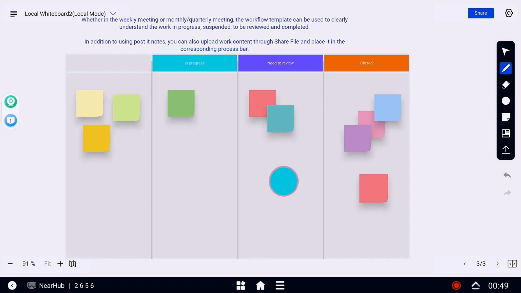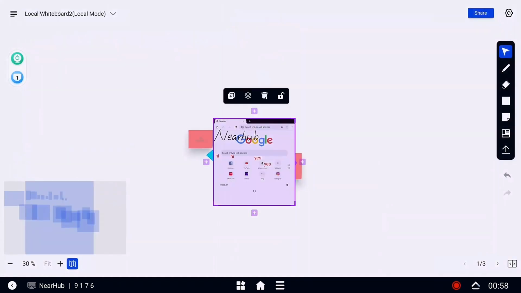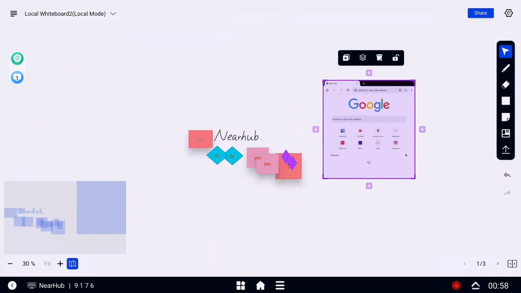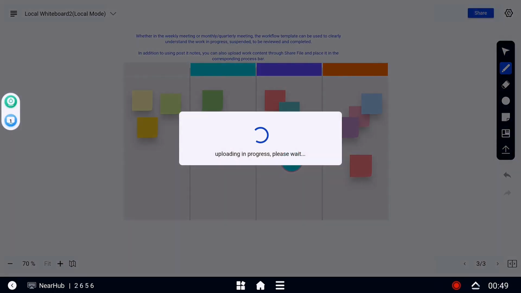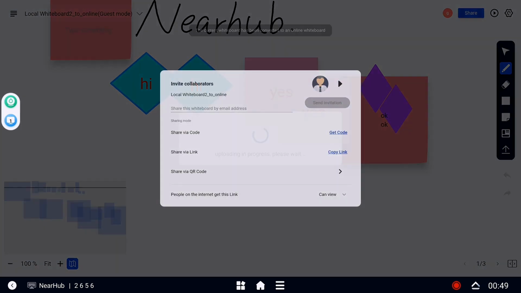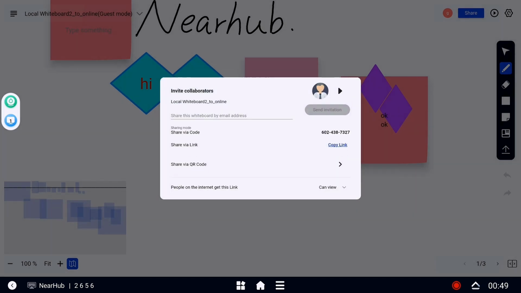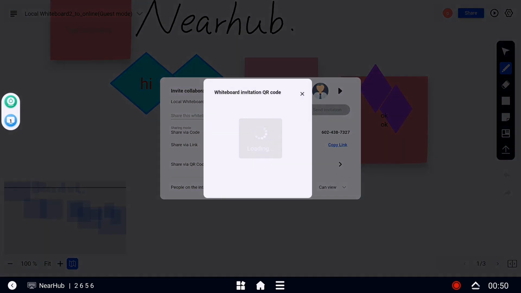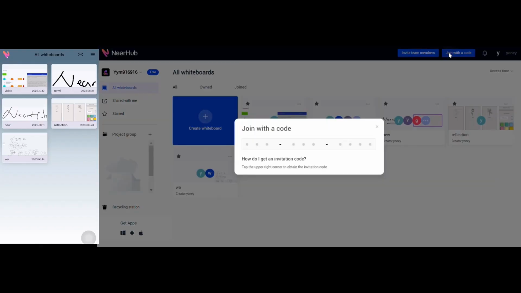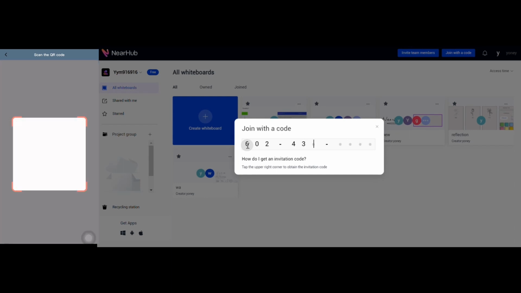Click the final button. You can upload local PDF or pictures freely. Click Share in the upper left corner to upload your local board and invite your team members to join. There are four inviting ways for you to choose: email, code number, link, and QR code. Computer and phone users can join the board by these four ways.